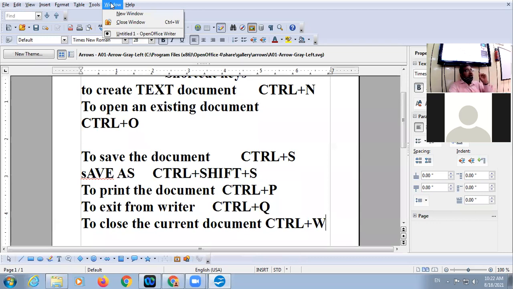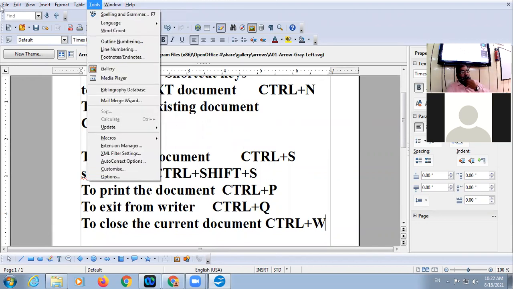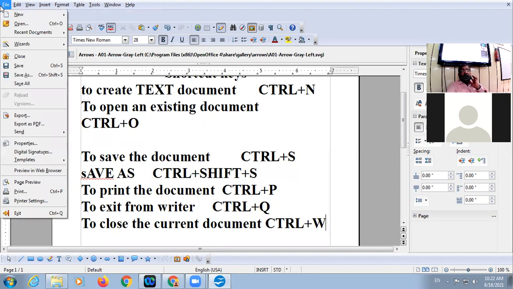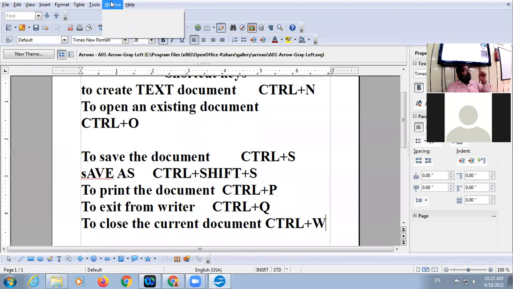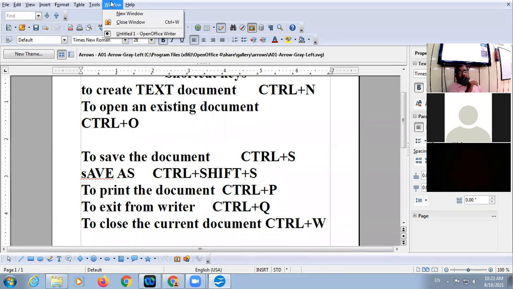Beta, one doubt I want to clear. You people might be having doubt with respect to the Close option. All of you click on File menu. There the option is Close. Now come to the Window menu. The option is Close Window. When only the Close option is there, that is the File menu. When the Close Window option is there, then it is the Window menu. Okay? Don't get confused. Right?